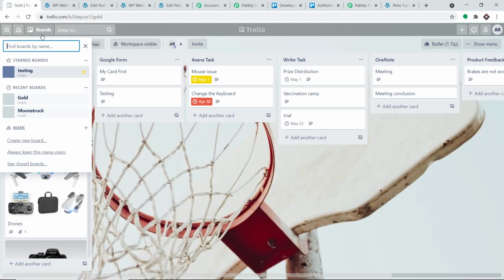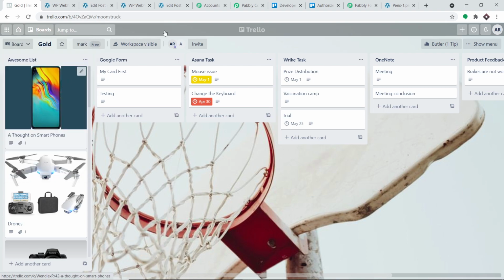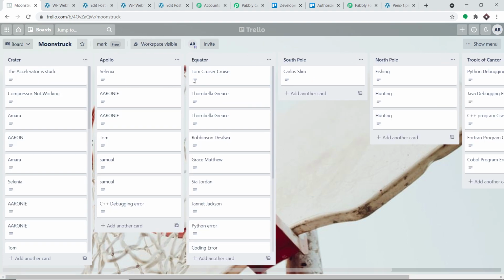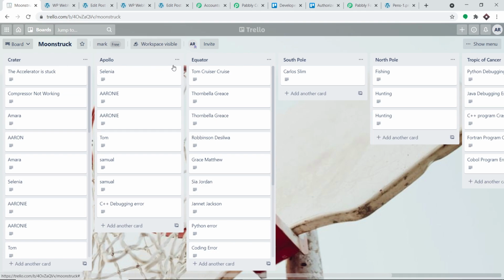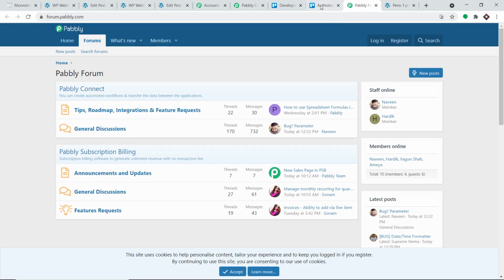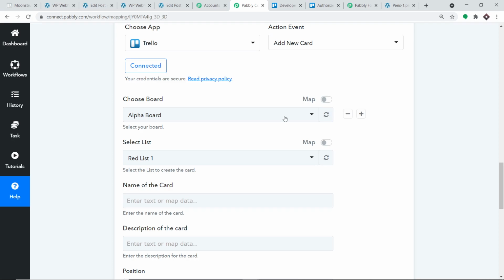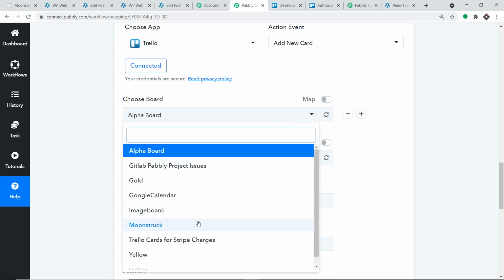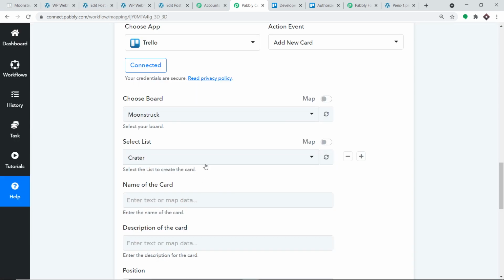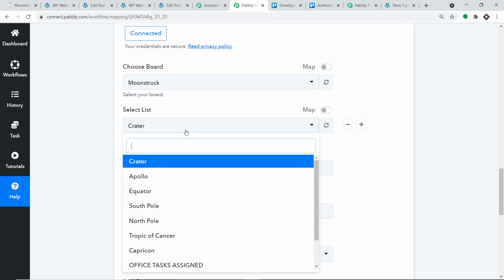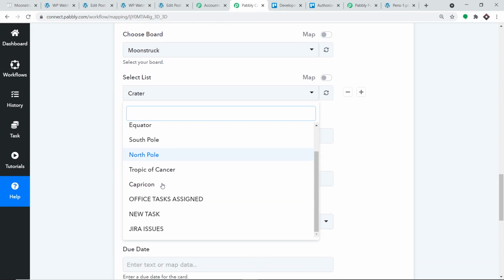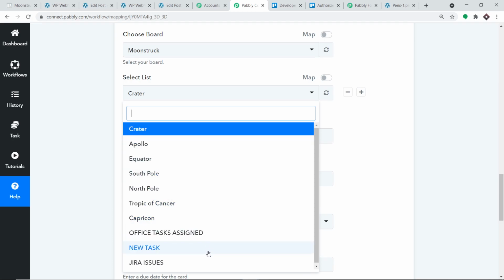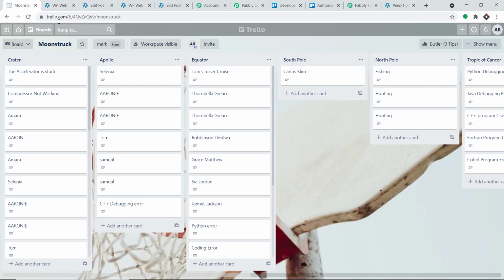So these are all the boards we have: Gold, Moonstuck. Okay, so how about I create a card in this particular board that is called Moonstuck. So I have changed the board to Moonstuck. Okay, so let me go to Pabbly Connect and change the board to Moonstuck. Moonstuck it is. Now in Moonstuck, we'd have choices like Crater, Apollo, South Pole, and all these are basically a bunch of lists we have in my Moonstuck board.